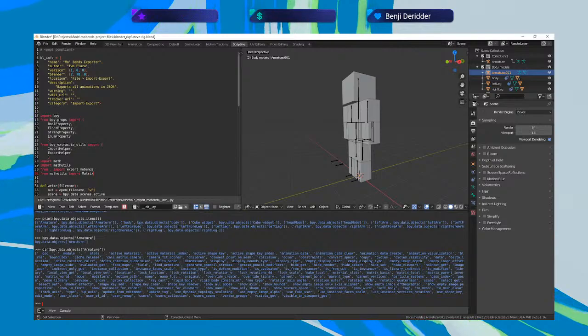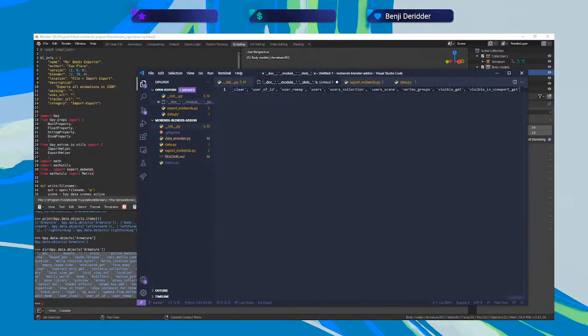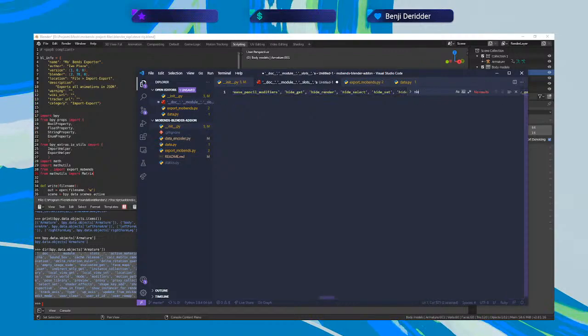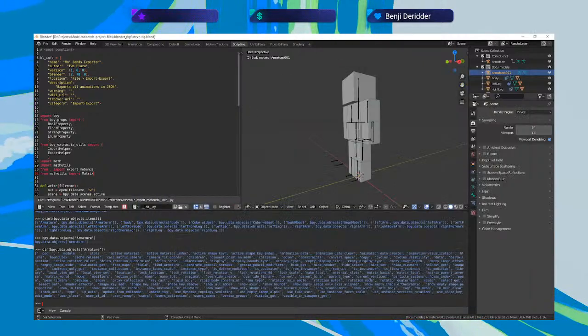Jesus. Okay, let's go through it one by one. Animation data, that might be something. Children, not really what I want. I'm following with my eyes, trying to search for something cool. You know what? Let's copy this over to a code editor and just search. Maybe NLA. Nope. So animation is something we can do. That's sorted by name, so we can just go through the animation data. I think that should be fine.